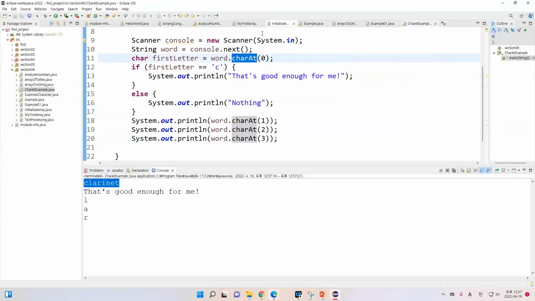Okay, so please distinguish the string. This is the string, and this is the character.